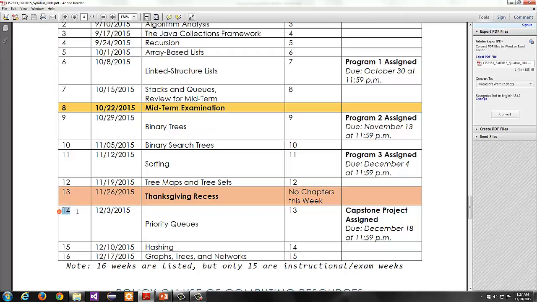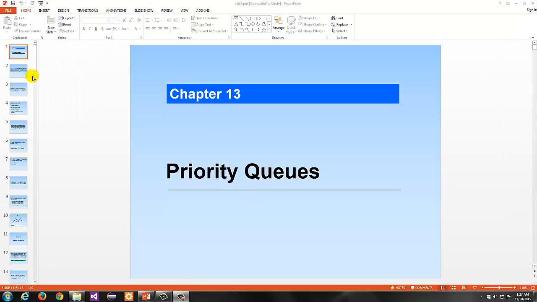This is week 14. We will cover priority queues, which is chapter 13. If you are watching this in the year 2015, then you will note that Thanksgiving recess was last week. Hope everyone had a great week. The capstone project will be assigned this week as well, so keep a lookout. So let's get started on this.